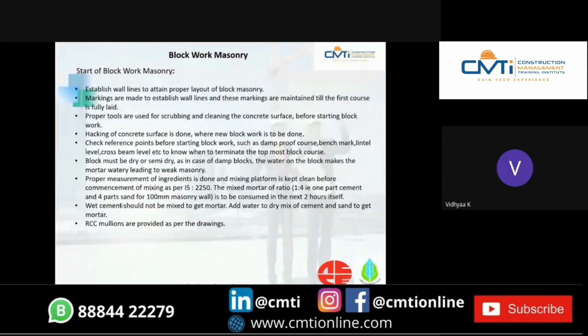Blockwork masonry. In blockwork masonry, I'll deal with the start of blockwork, where we establish wall lines to attain proper layout. Markings are made to establish wall lines, and these markings are maintained till the first floor is fully laid. Then proper tools are used for scrubbing and cleaning the concrete surface before starting any blockwork. Then hacking of the concrete surface is done where new blockwork is to be done.